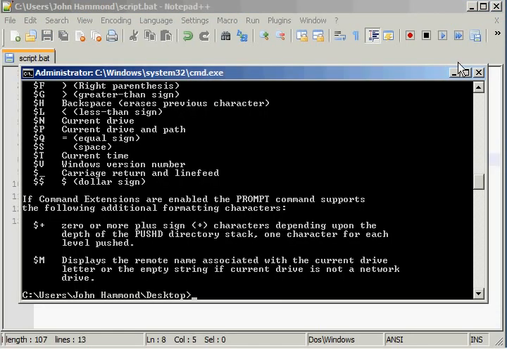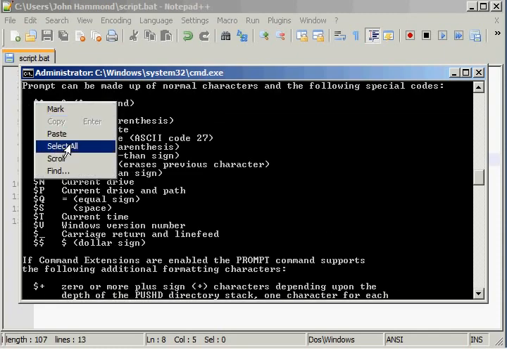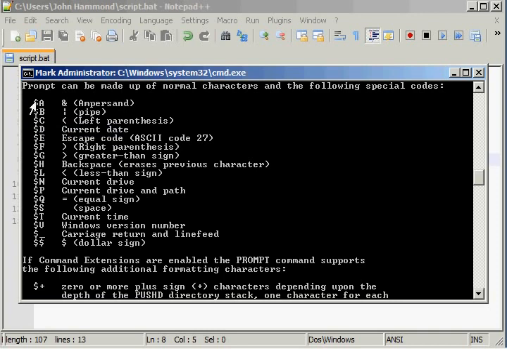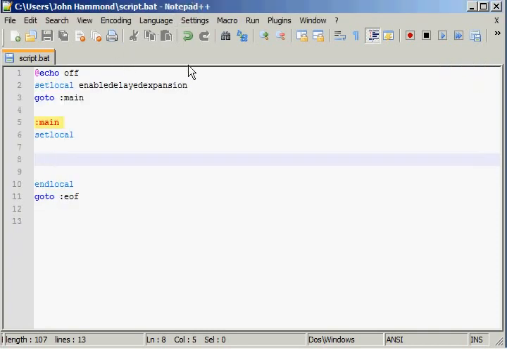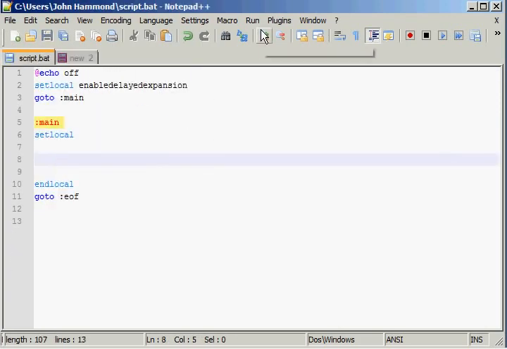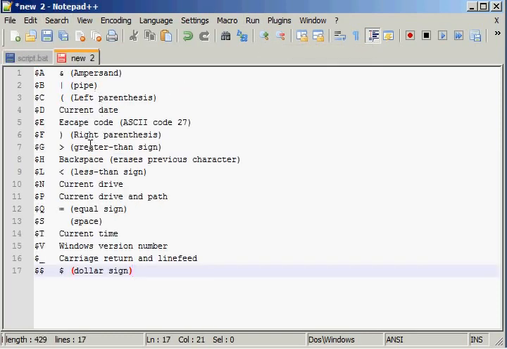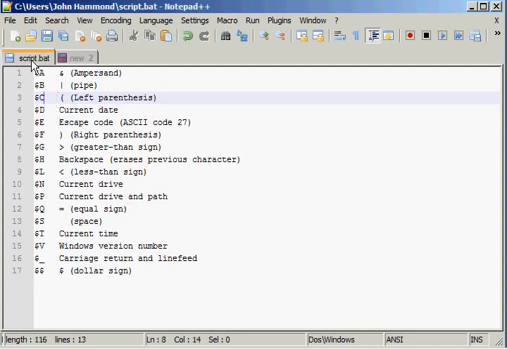Okay. Let's actually check out more of what we can do here, though. If I scroll up a little bit, I can right-click and select Mark, and then copy all this with a right-click. If I create a new window here, I can paste this all in and actually see what our options are. So what we'll do is prompt. That's the command, and we can set some things up. How about I want a left parenthesis, this one right here, so the special character for that is $C. Oh, I want a space, so $S.